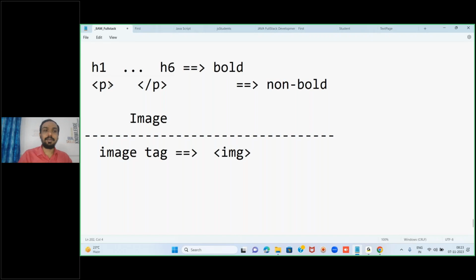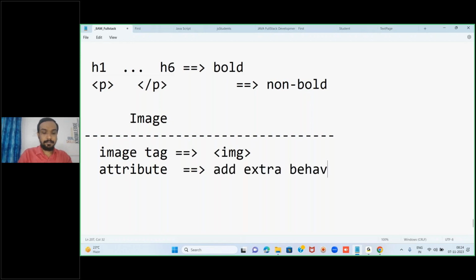Other than tags, we use something extra inside the opening tag. Whatever we write inside the opening tag is called an attribute. What exactly will an attribute do? It will add some extra behavior to the element.